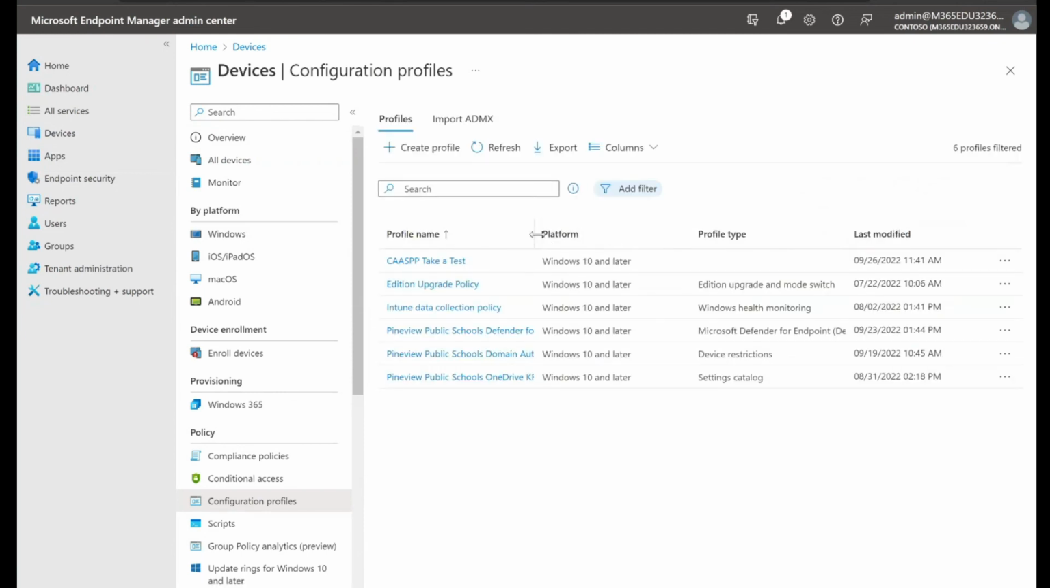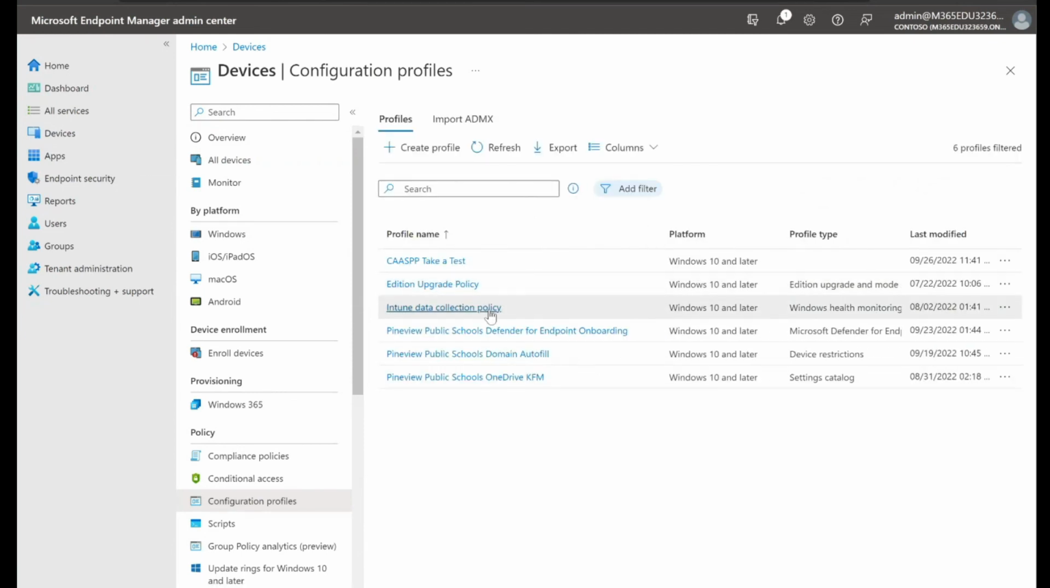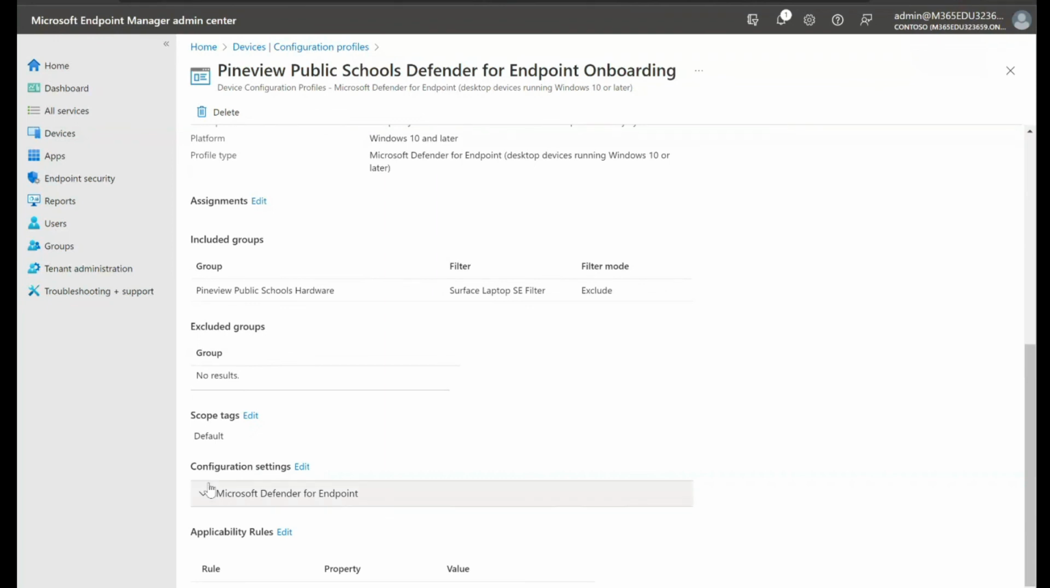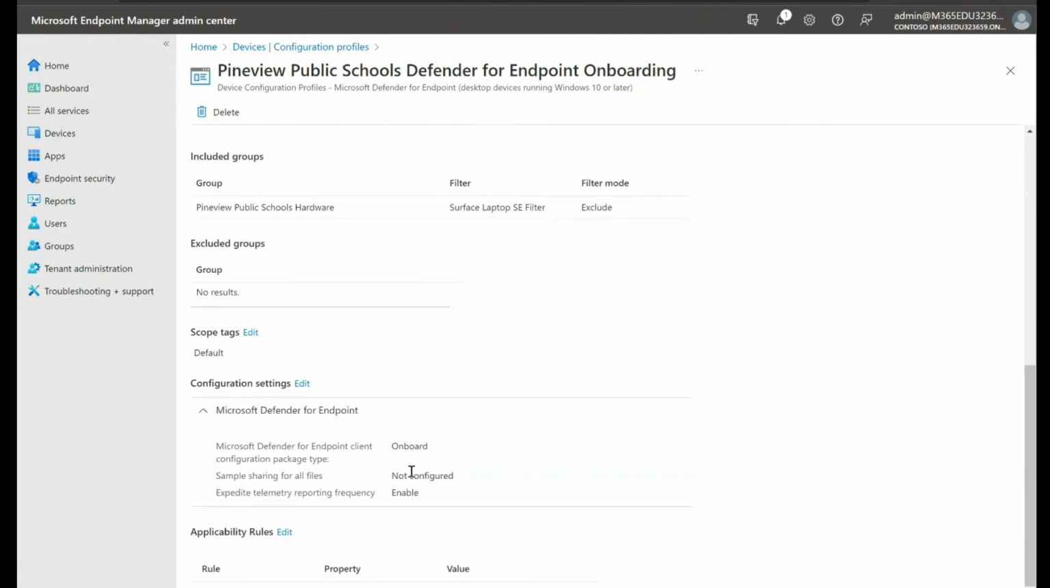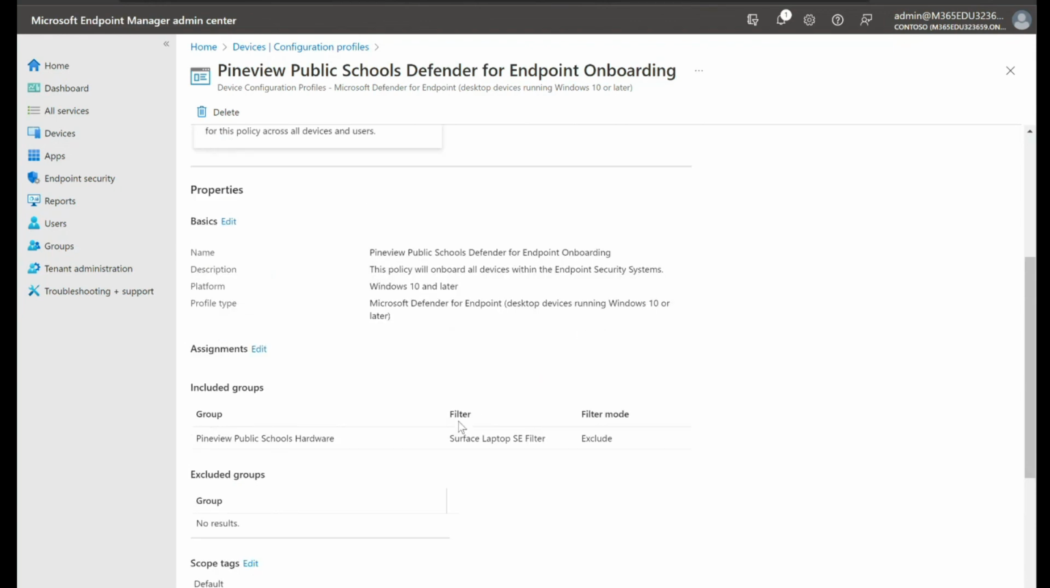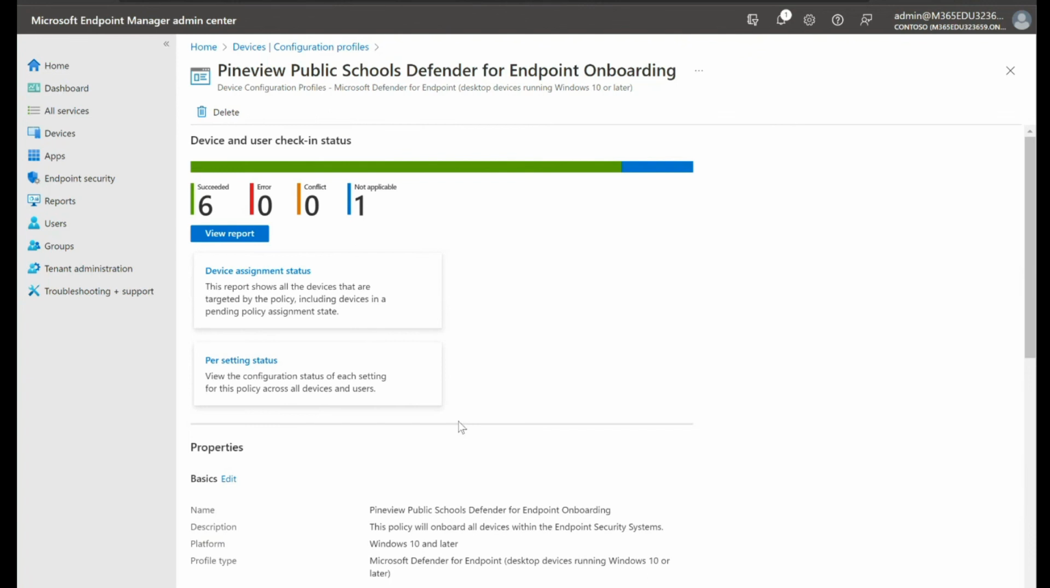There is actually a configuration profile built within the Intune console to onboard the devices for you. Let's go into this real quick. You can see that it will onboard the device into your Defender for ATP environment, and you can set the other different options as you need. I typically like to expedite the telemetry reporting frequency so it's checking in more often and giving me more data. And I specifically filter the SE devices because I don't want this policy to apply to them, because they kind of run their own security.